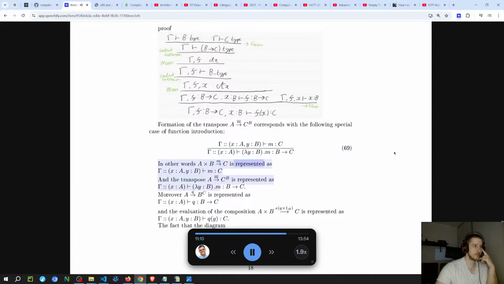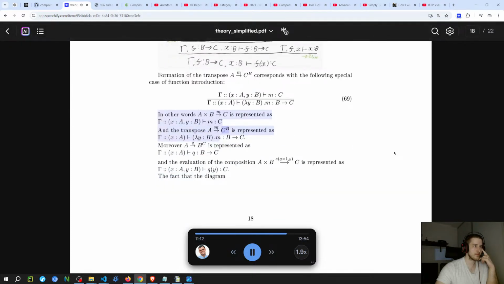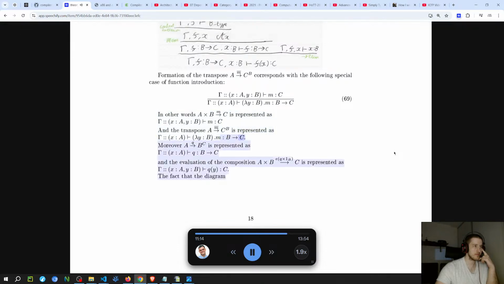Gamma, x : A, y : B ⊢ m : C gives gamma, x : A ⊢ λy : B. m : B → C, 69. In other words, A × B → C is represented as gamma, x : A, y : B ⊢ m : C, and the transpose A → C^B is represented as gamma, x : A ⊢ λy : B. m. Moreover, a q : A → C^B is represented as gamma, x : A ⊢ q, and the evaluation of the composition is represented as gamma, x : A, y : B ⊢ q y : C. The fact that the diagram commutes is established as follows.